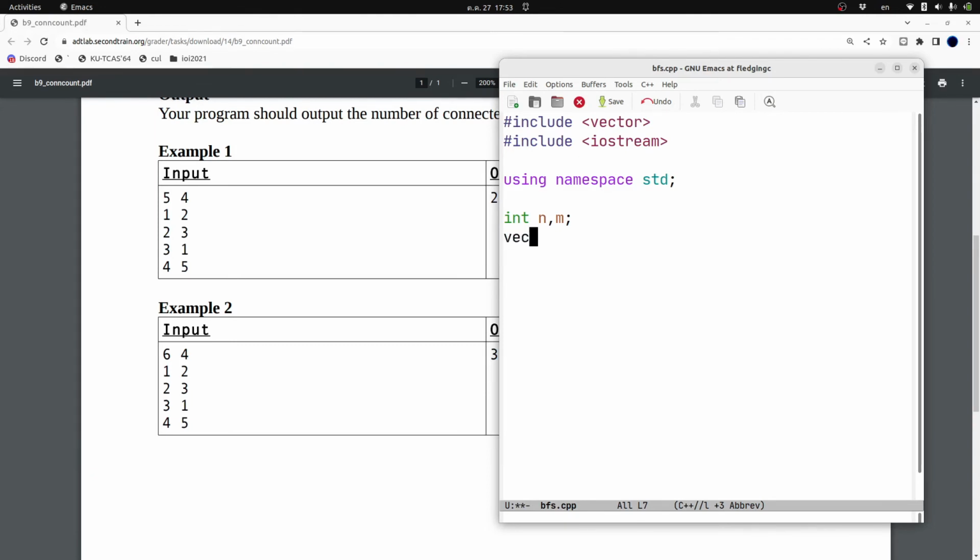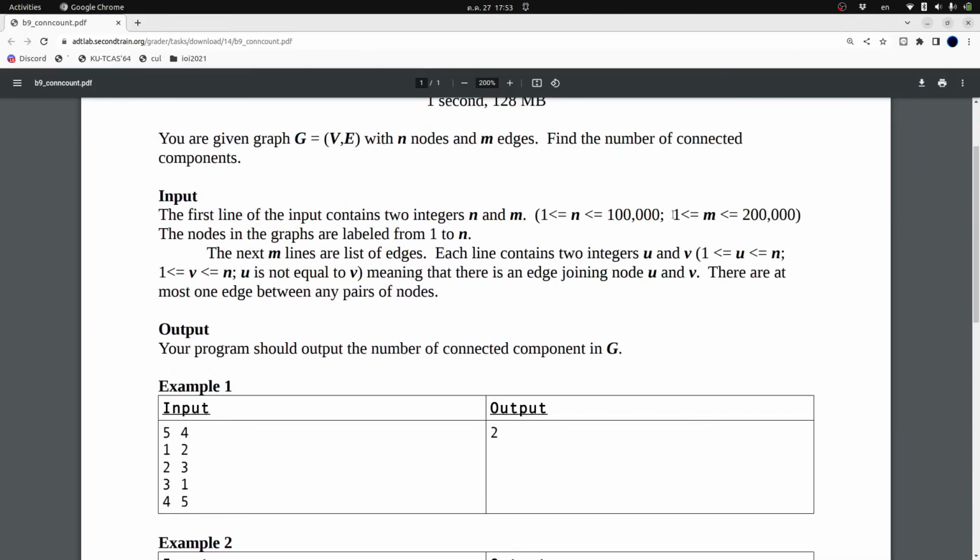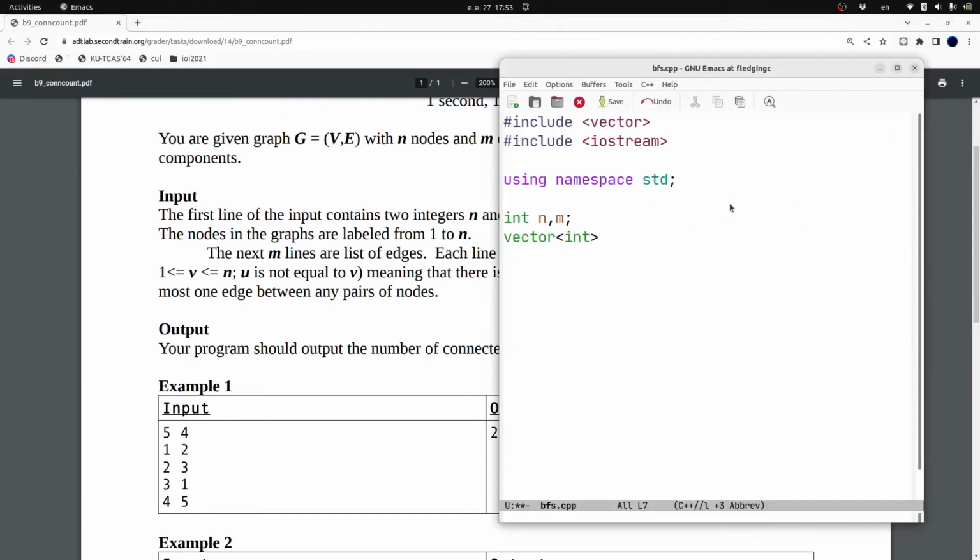Okay, so each adjacency list I would keep as a vector of int, but then there are n vertices, right? So I need an array of vectors to keep a bunch of lists. Let's see. The limit is that n is 100,000. So I usually do const int maxn equals like this. But usually I add 10 so that if I made a mistake, I won't kill myself. Okay, so I have an array called adj. That's an adjacency list. So this is basically a bunch of vectors.